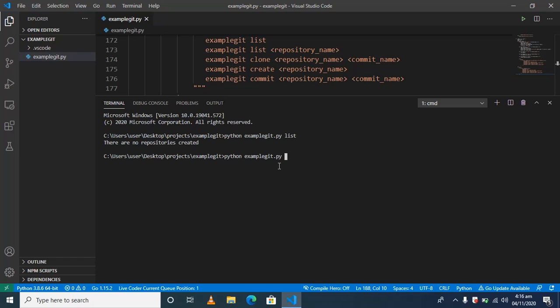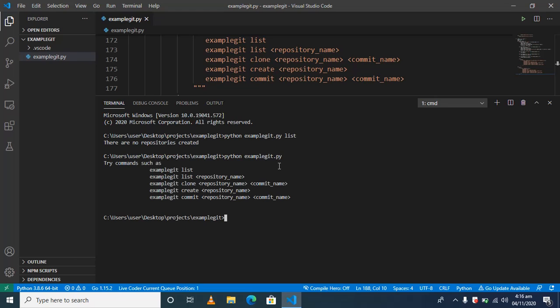Then let's create one. How do we create one? Well, let's see the help commands by leaving a space, putting in nothing. So it says we can create. So create. Now this current folder is called example get, so I'm going to name my repository example get, and it came back, no error messages, so I believe it worked.